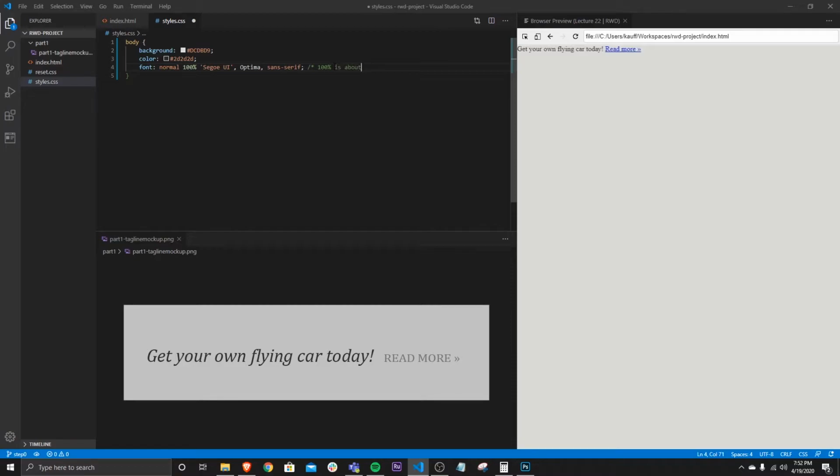100% is about 16 pixel font size. Okay, so now when I get down to my H1, let's say on the mock-up they had this set to like 24 pixels. So I would set 24 pixels, got my font size now, and it looks like it's italic, which I can do font-style italic. Let's see how that looks. Alright, so now you can already tell.